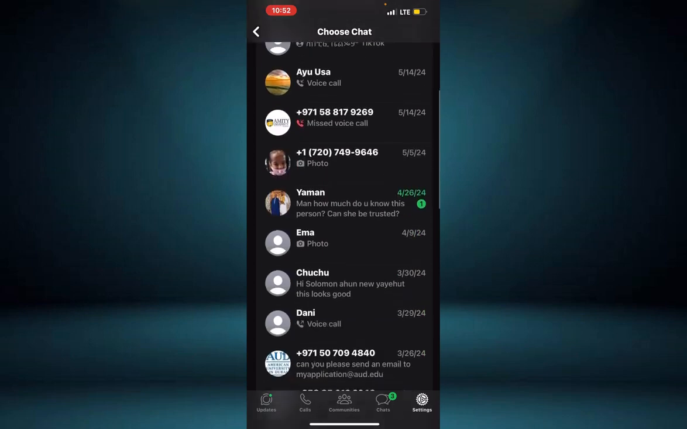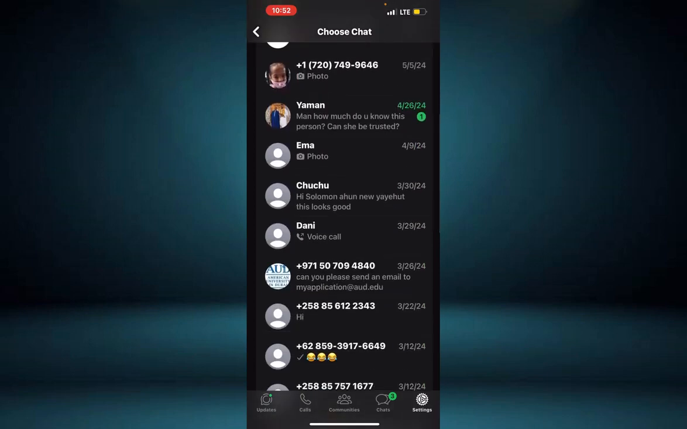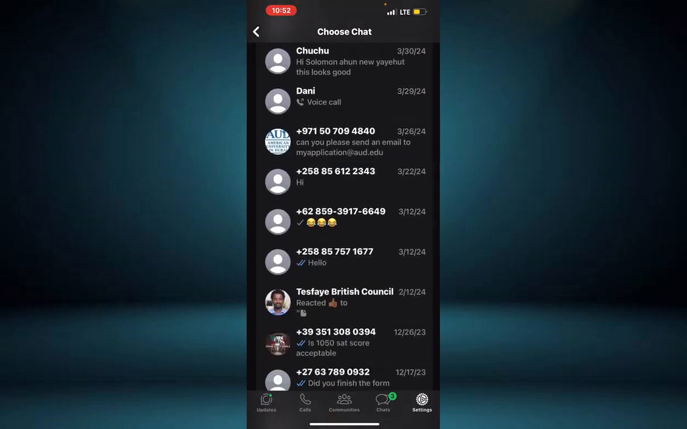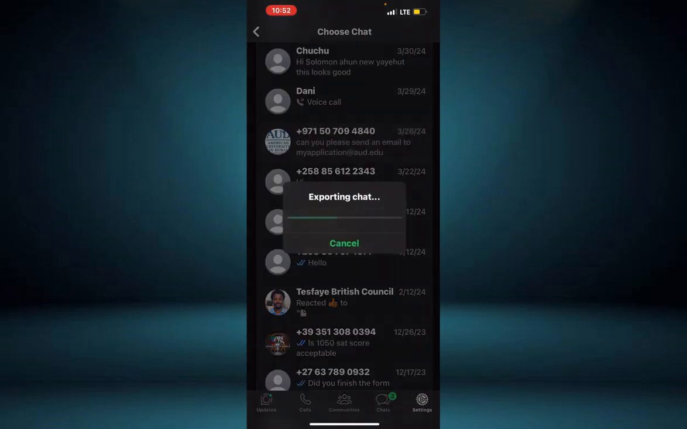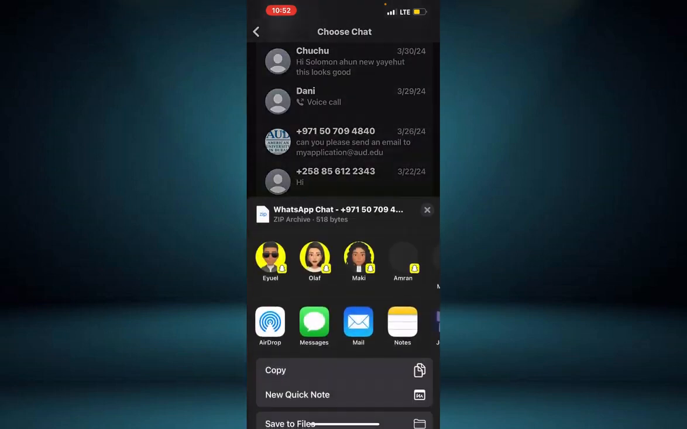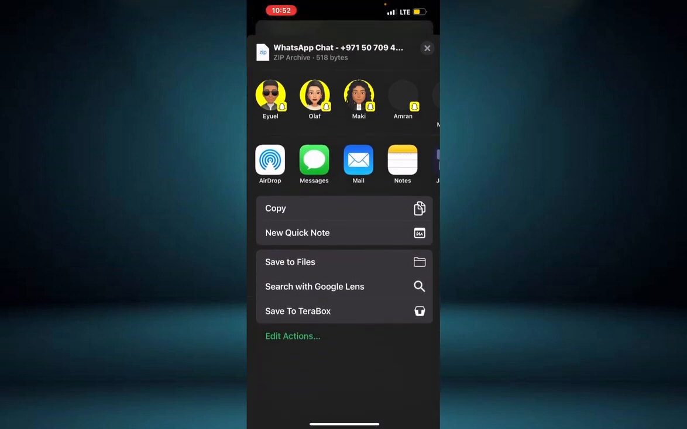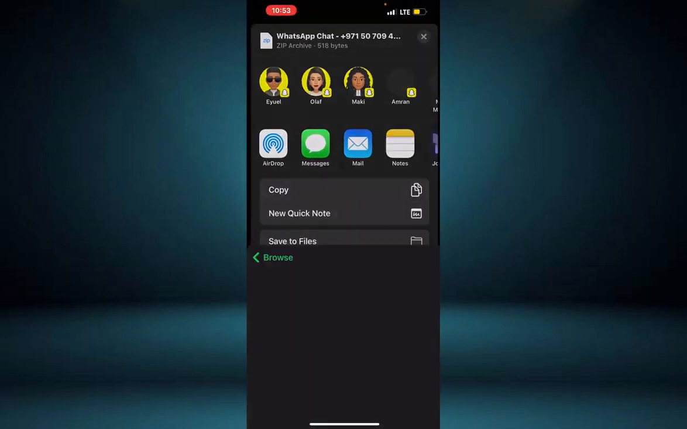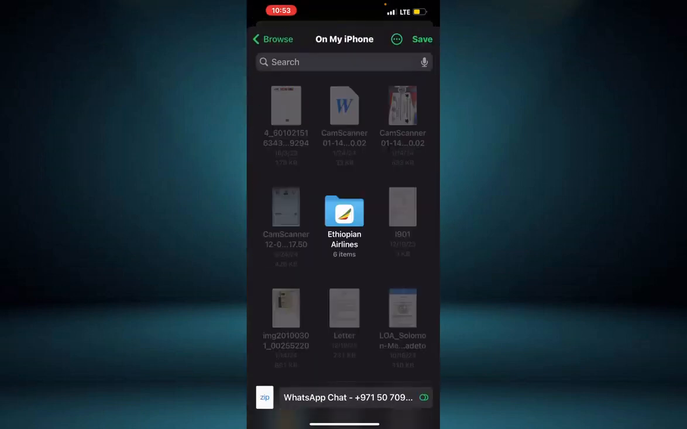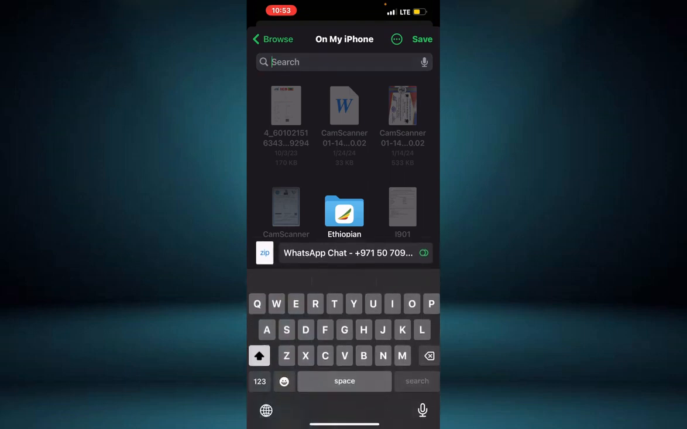So select the chats that you want to transfer. So in my case, I'm going to use these chats. So as you can see, we can save files and we can transfer our chats from iPhone to PC.